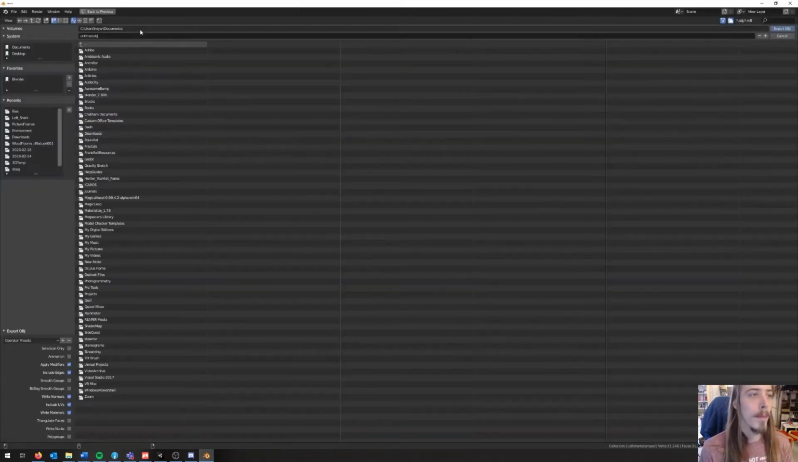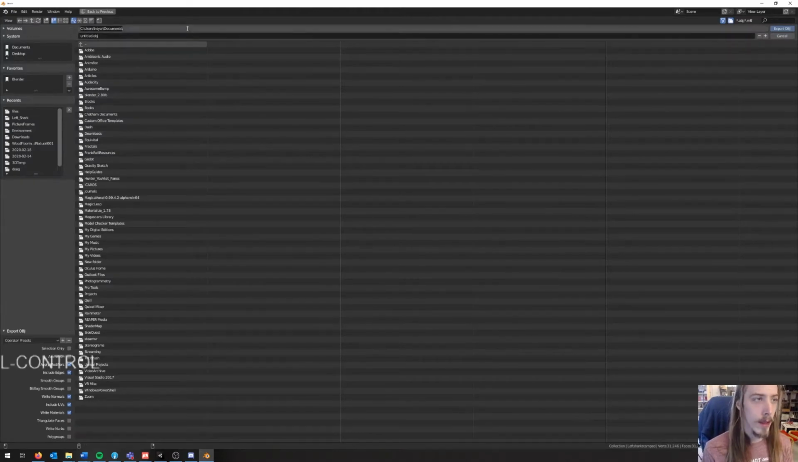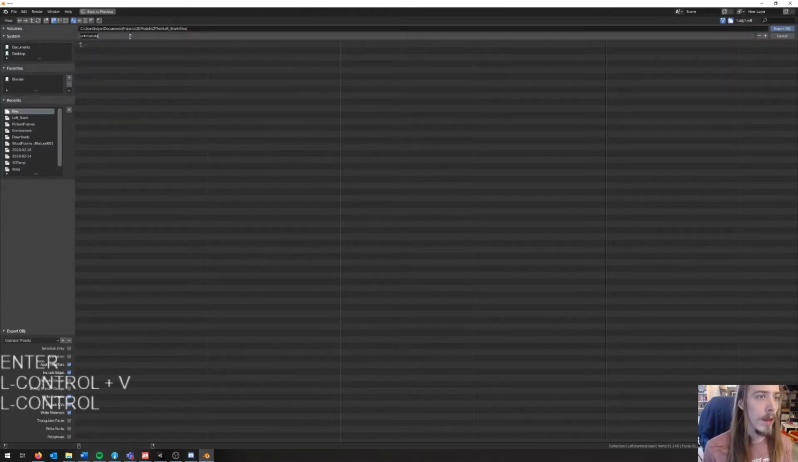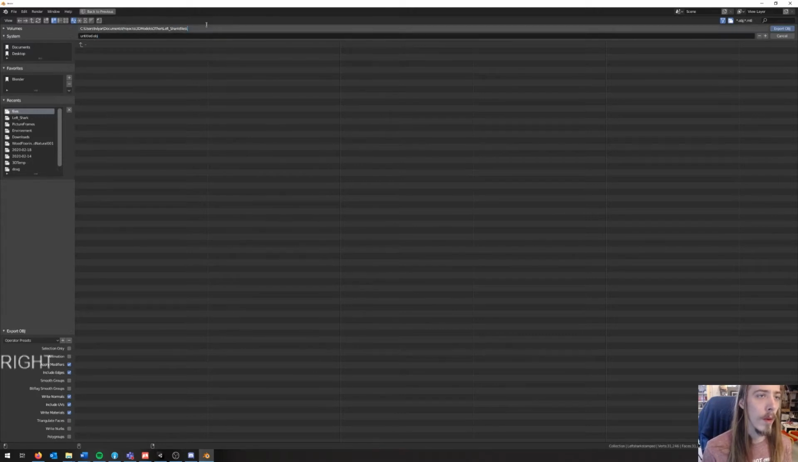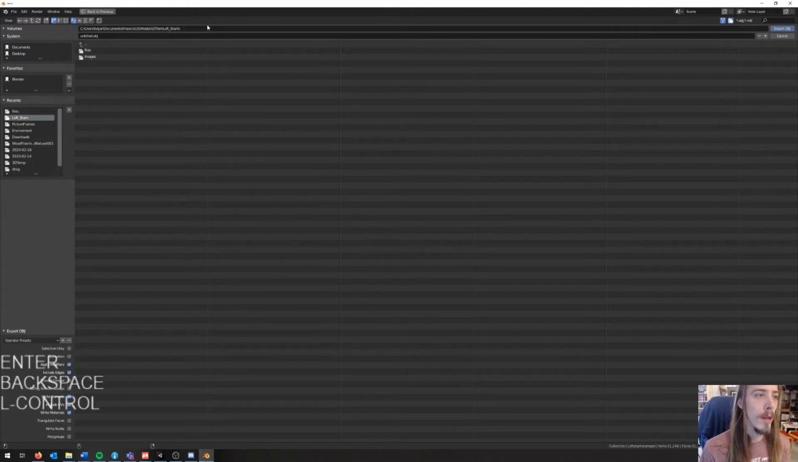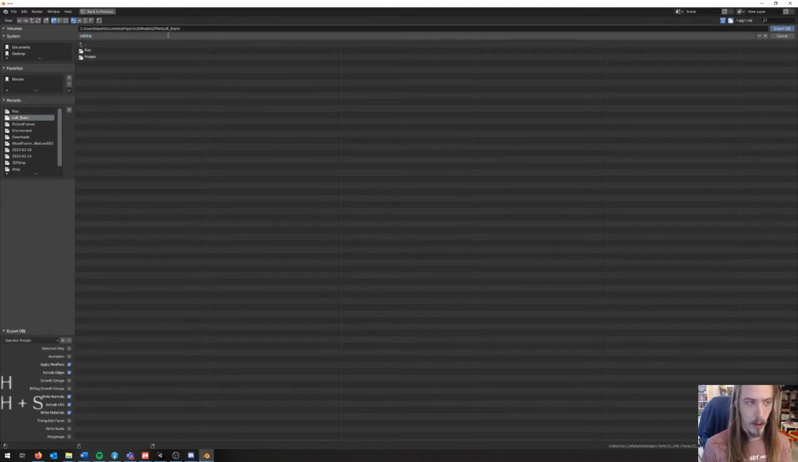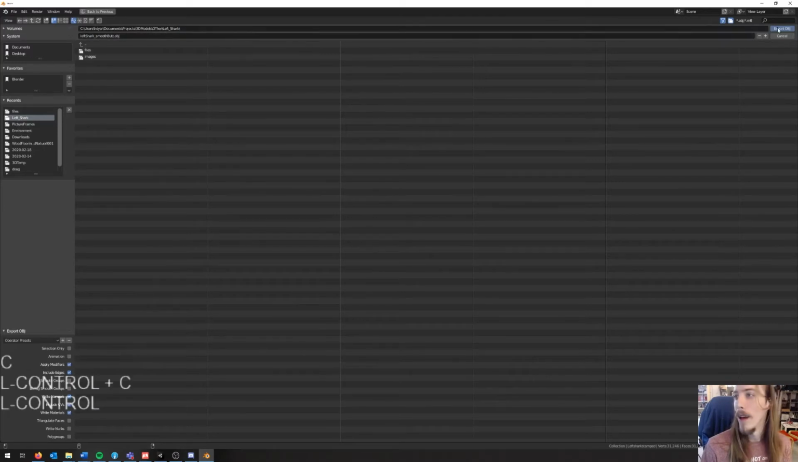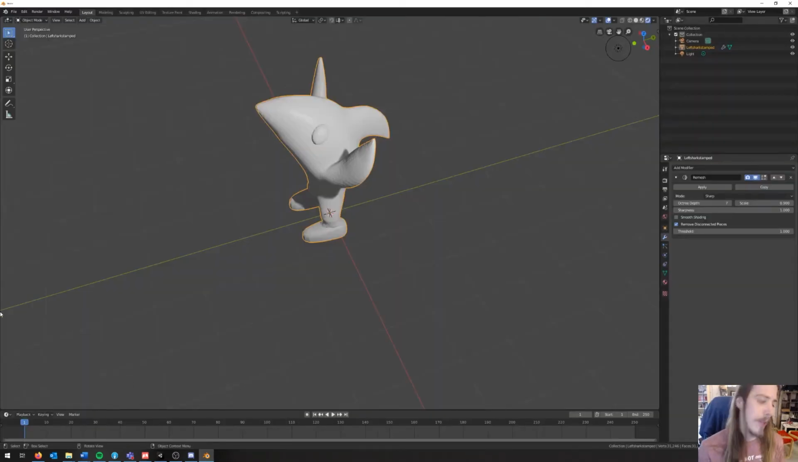OBJ, Wavefront. And we'll save that in the same, we'll actually just go up a level. And we'll call it Left Shark Smooth Butt. Export. We've saved it. Okay, so we have a 3D model.